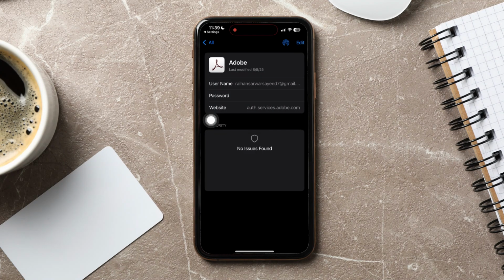To use the password if you have forgotten, simply tap and hold on the password to copy. Now you can use the saved password to log in. Following these steps, you can easily find passwords on an iPhone.